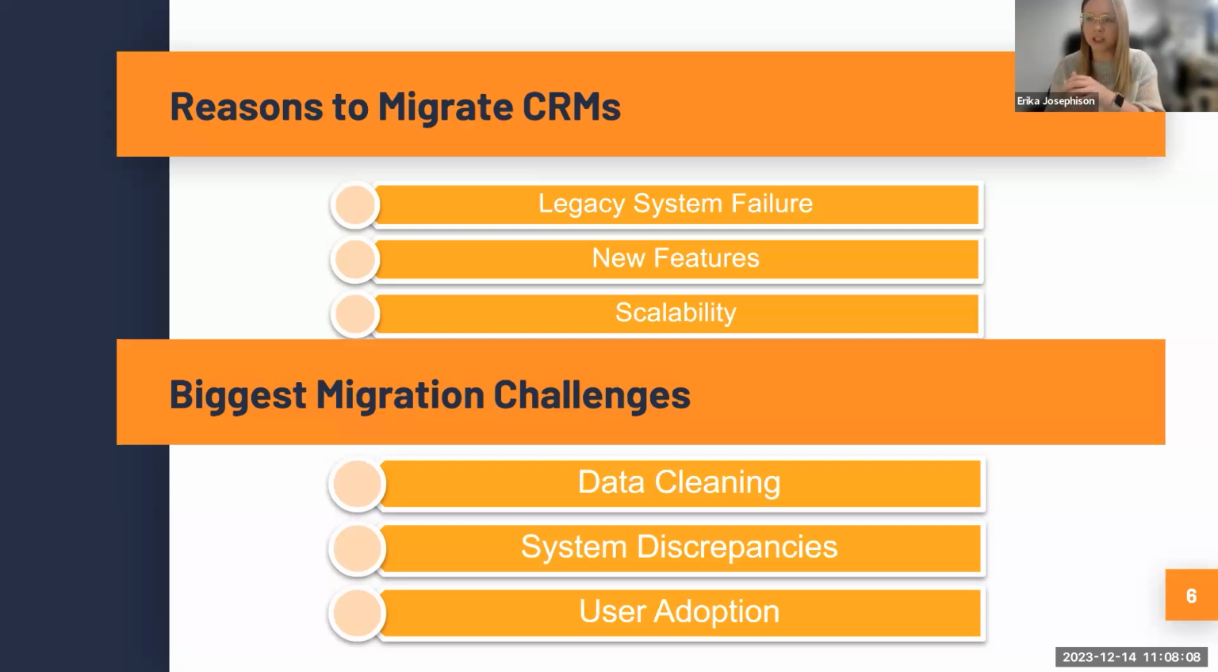But there are some really big challenges that we see most companies face when it comes to migration. The first one is being able to clean the data that they want to bring into HubSpot. This is a large effort, and it requires a lot of time and strategy to take data that might be out of date, that might be unclean, that might have errors, and then be able to clean that in order to pull it over successfully.